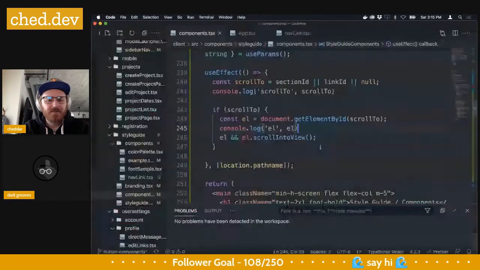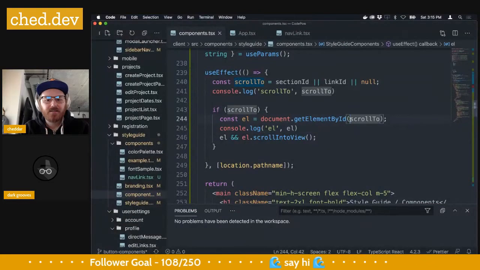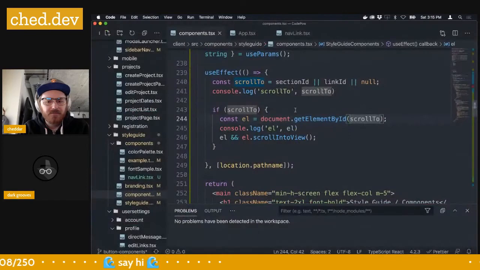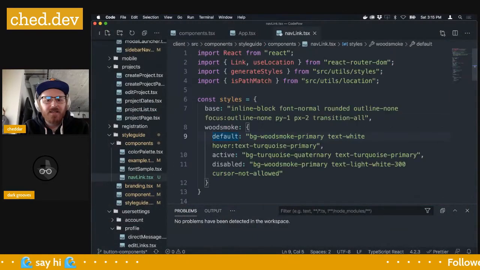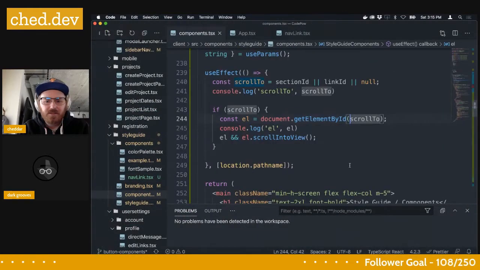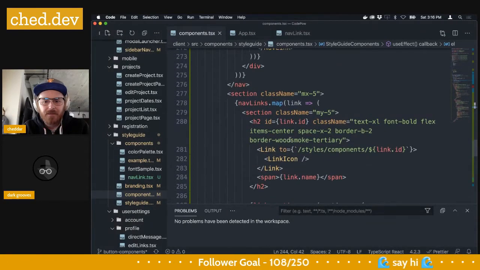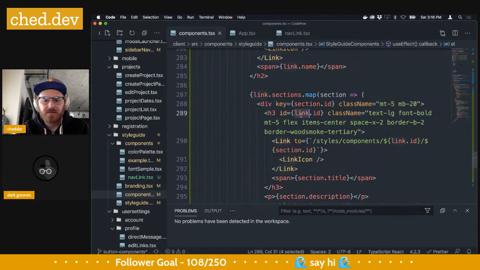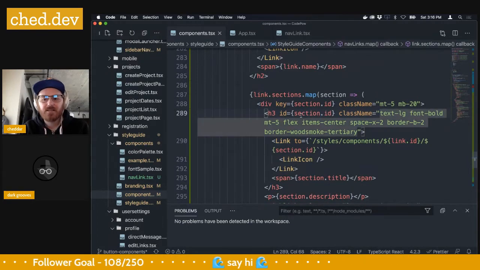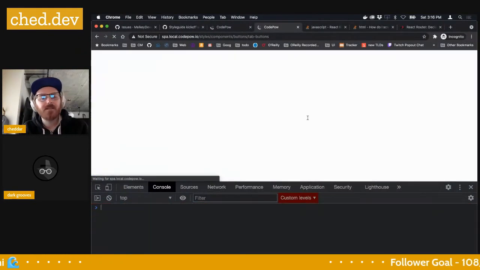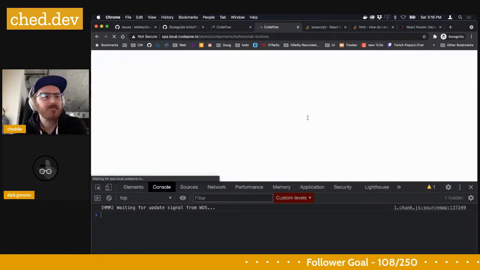Element is null. That is because... What was scroll to? Scroll to was tab buttons. Did I name link ID too? Oops. This should be section ID. That's why. This second one, section ID. Even then, it should have scrolled to link ID, which it did, actually, buttons, right? No, because, okay, never mind, whatever.